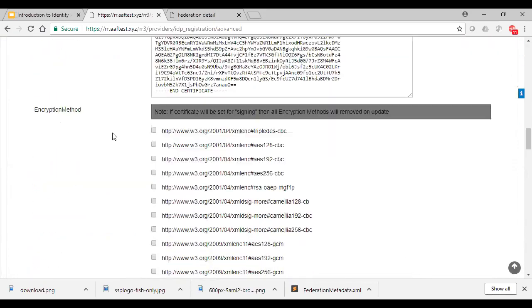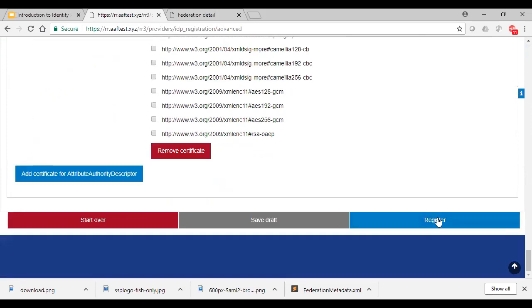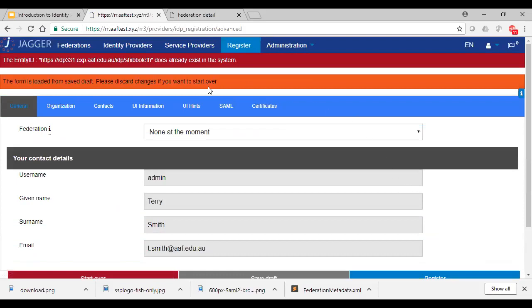So you scroll down again to the bottom. All this stuff somewhere at the bottom. Then we've got a register button. We'll click to register. Sorry? Already exists. Oh, bugger. Thought I deleted that one.